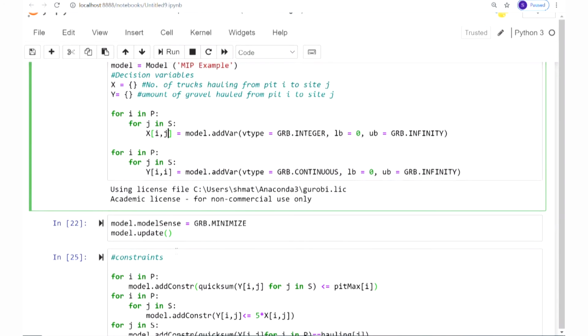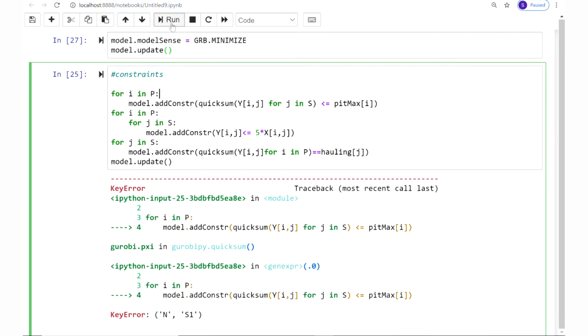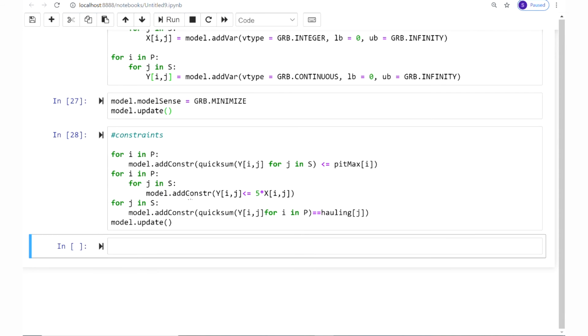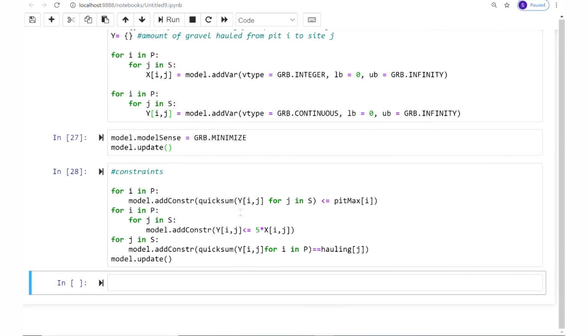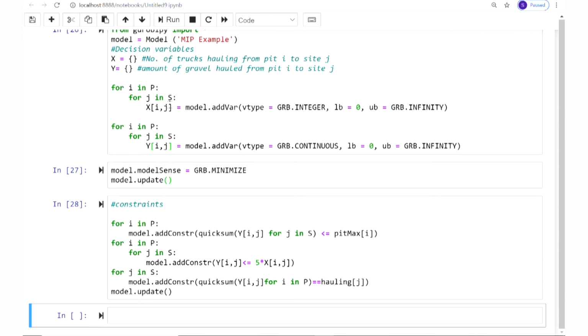So let me change this. The same for this variable. It should be y, i, and j. And let's run the decision variables and see if it fixes it. Okay, here we go. So when we define i and j, we should have the same indices for defining variables. The mistake was here when we were defining the decision variables. We had x, i, and i, but it should be i and j.